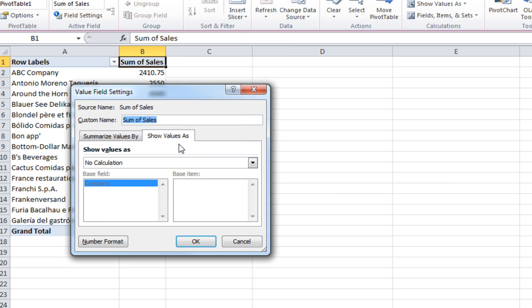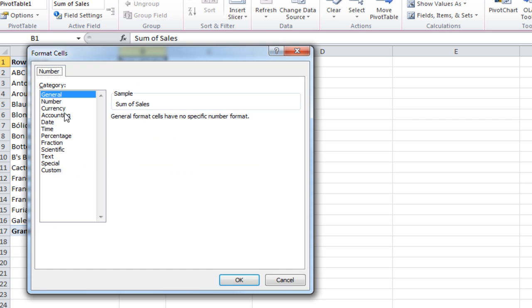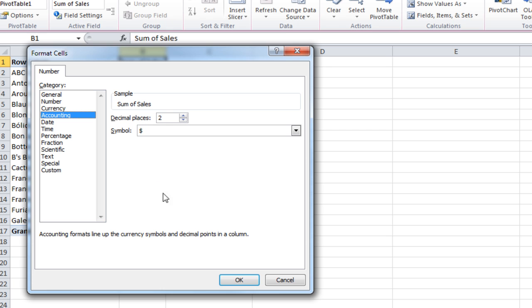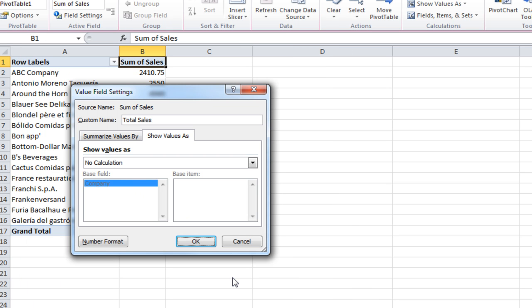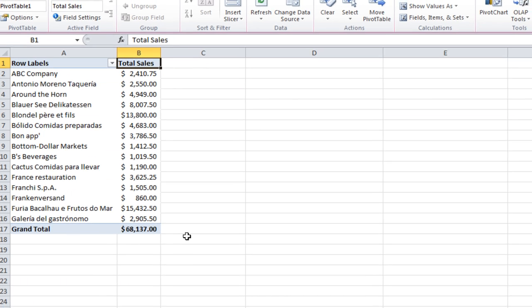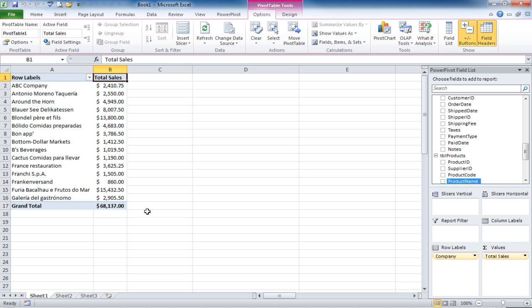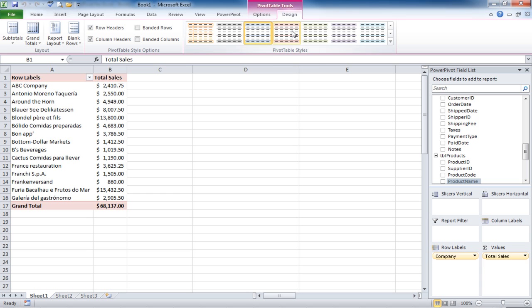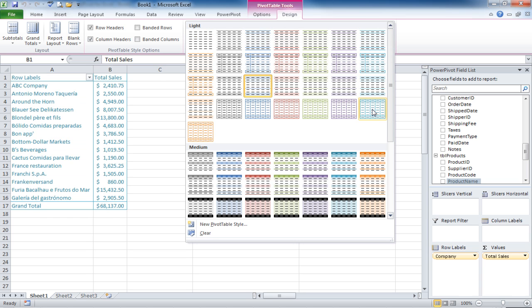I can change the name for the column heading. I can also click on the number format button in here and change to the accounting format. I can go up to the Design tab up at the top, and I can change the format. Again, just like a regular pivot table in Excel.